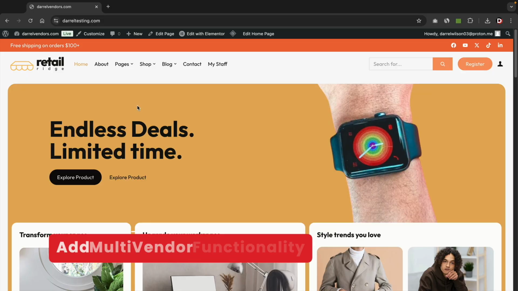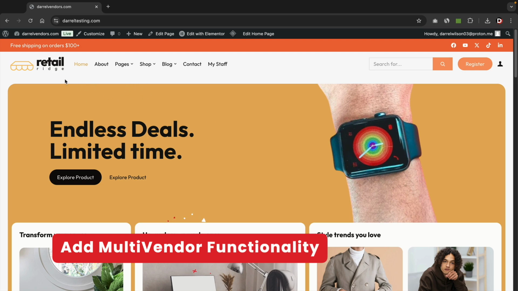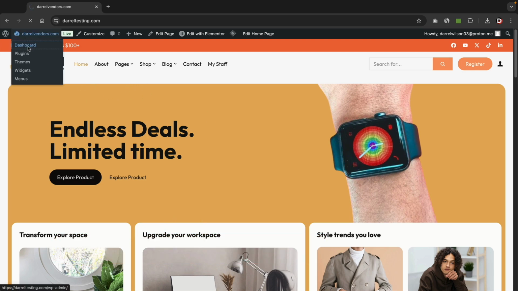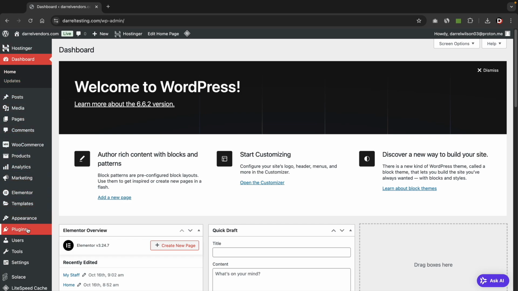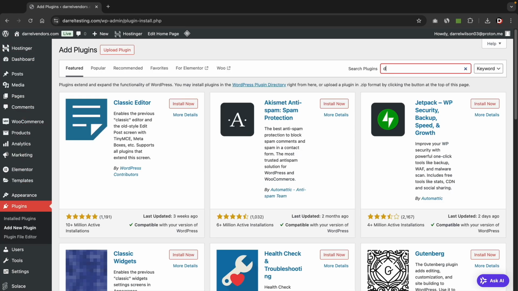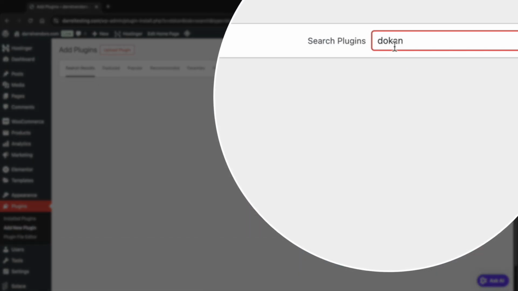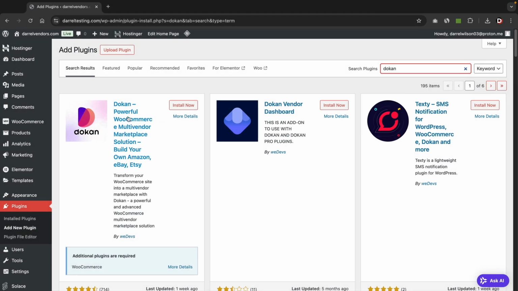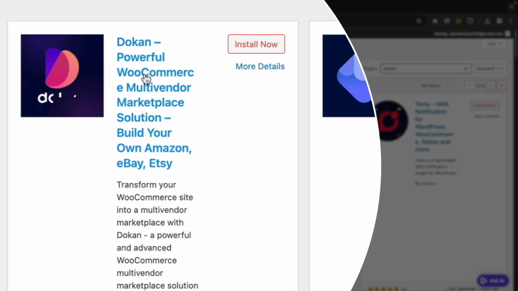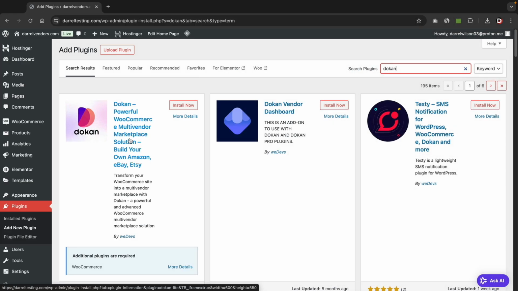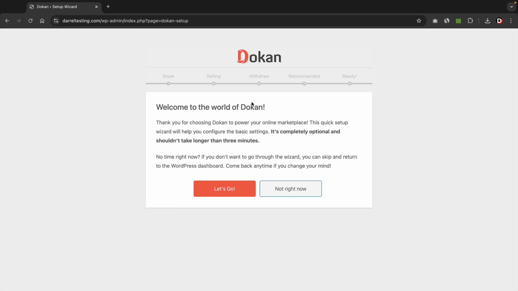Okay, so now let's install the free plugin to turn this into a multi-vendor store. So let's go to the back end here and click on Dashboard. We'll then scroll down to Plugins and click on Add New Plugin. Now for search plugins, we're gonna type in Dokan, D-O-K-A-N. And here's the plugin that we're gonna use. It is called Dokan. It is a powerful multi-vendor e-commerce marketplace solution. So right here, we'll click on Install Now, and then we'll click on Activate. Okay, so once you activate the plugin for the first time, it'll bring you to this setup wizard. So right here, let's click on Let's Go.